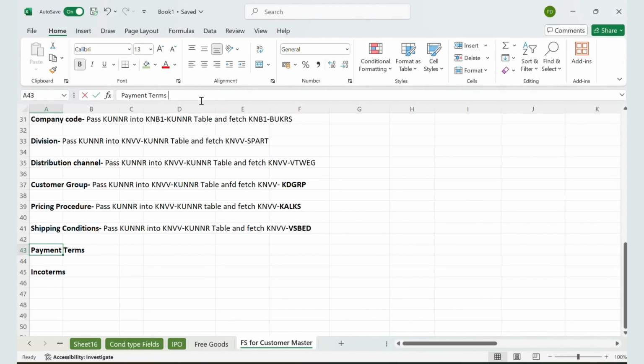We have payment terms. Now how to fetch these payment terms? Let us see. Similarly, we have to pass the customer number. What is the customer number? Kunnr. So pass the customer number into the KNVV table, in the Kunnr field.